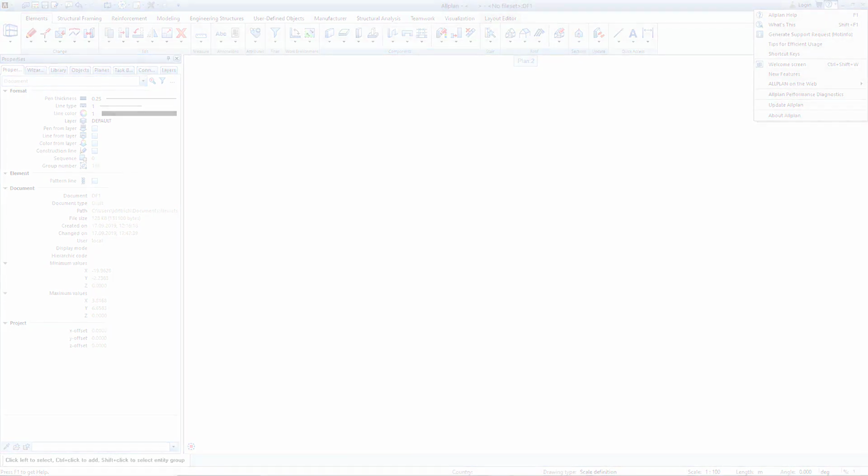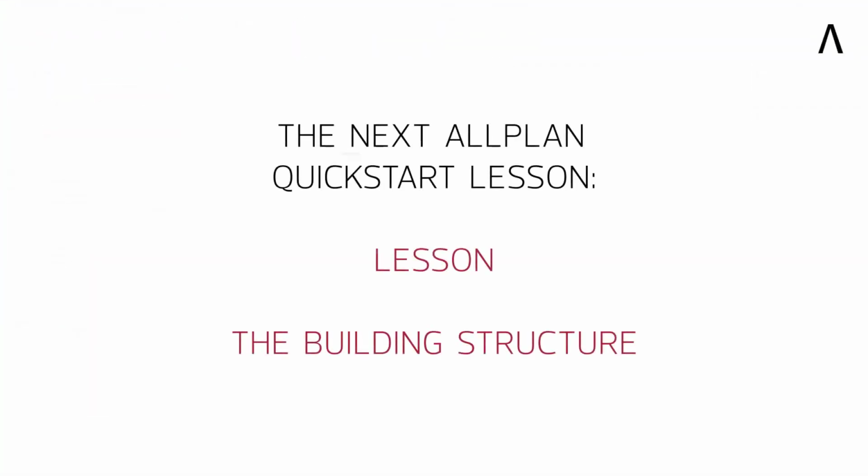After this brief overview of the Allplan user interface, in the next lesson we will cover the Allplan building structure, in which you very easily and intuitively manage your building model and the derived objects such as views, sections and reports.